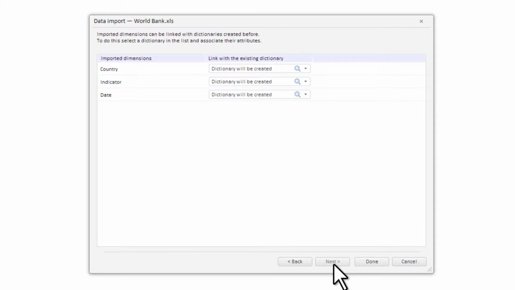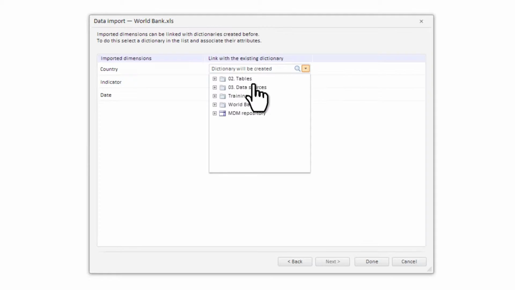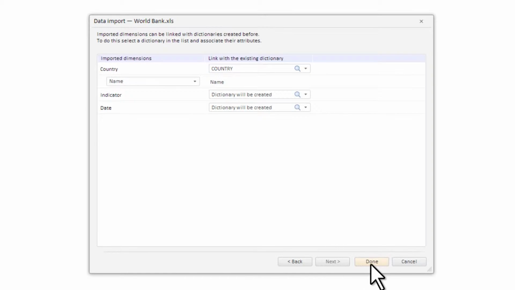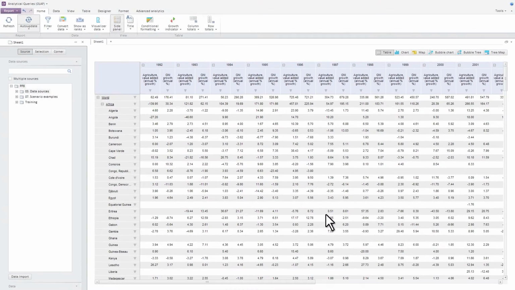When creating a new data source, you may also bind imported dimensions to previously created dictionaries. Let's select an existing country dictionary and bind it by key field. And now, we should save the object for import. After data import, the OLAP report created on the basis of the Excel file data appears.